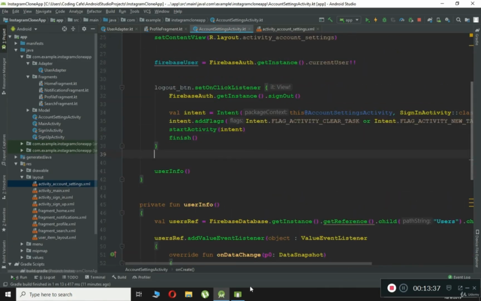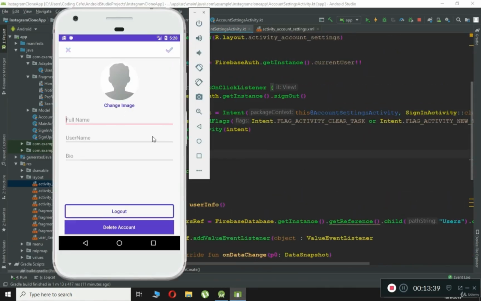Now the next thing is to allow a user, let's say we will display the full name, username, and bio here. So if the user makes changes in the full name, username or bio, and then clicks on this tick button, then we have to store it. You have to save the changes inside the Firebase database. So let's just do it and then we will test the application.